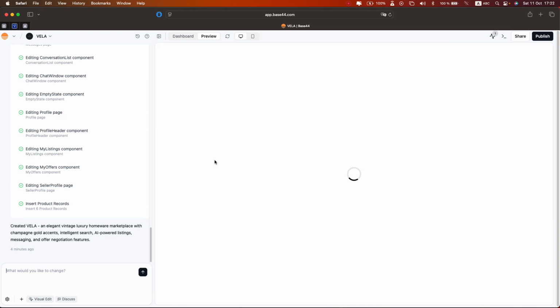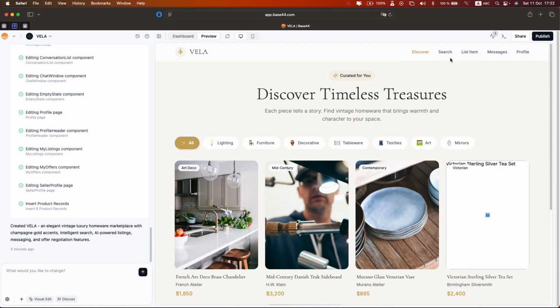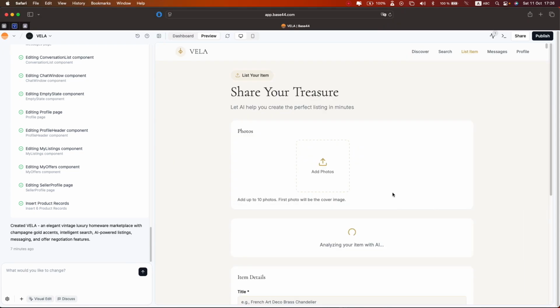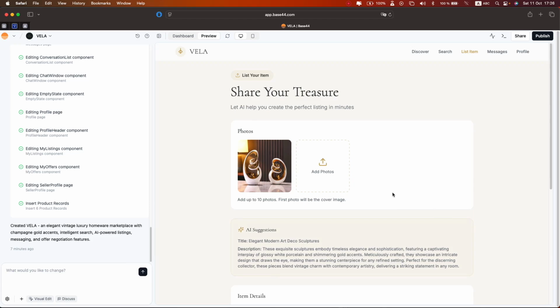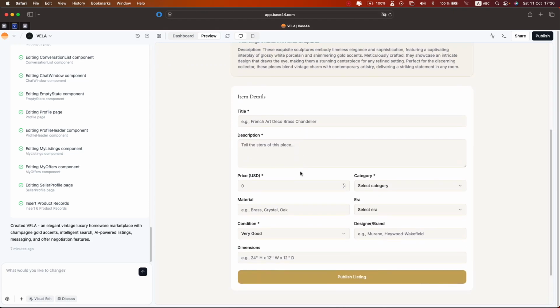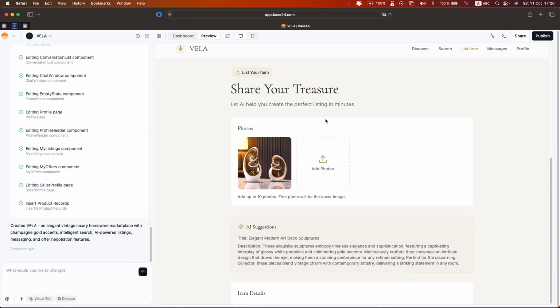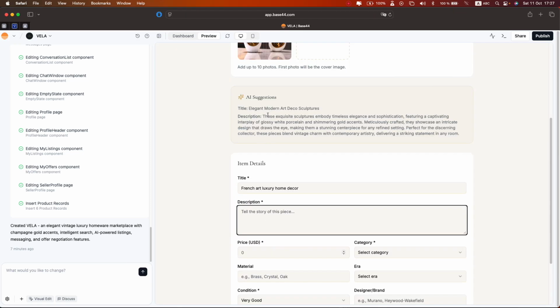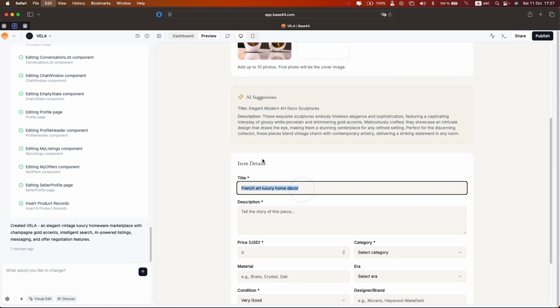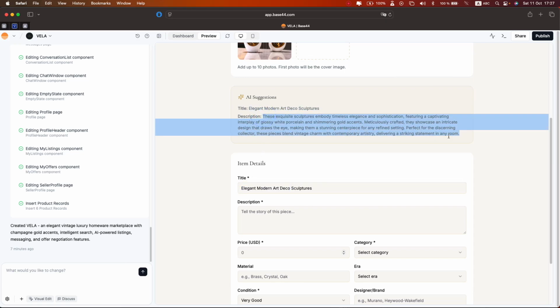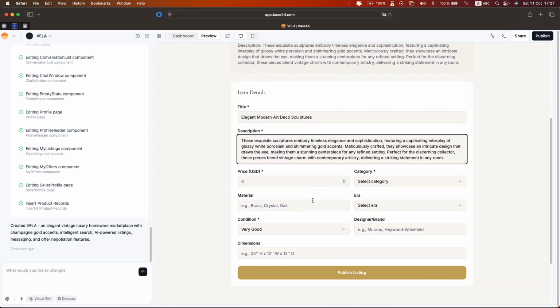So the next thing I'm going to do is to upload a picture. I think I can just go over to list item, add photos. And as you can see, the picture has been uploaded successfully, and you can go ahead and edit the description. I can just copy some of these AI suggestions. Sometimes the AI suggestions are really cool, so I can just copy and paste it here, as well as the description. Just makes your work way easier.